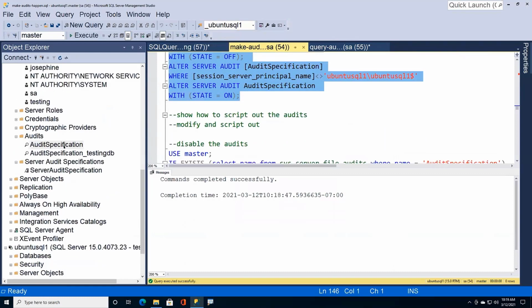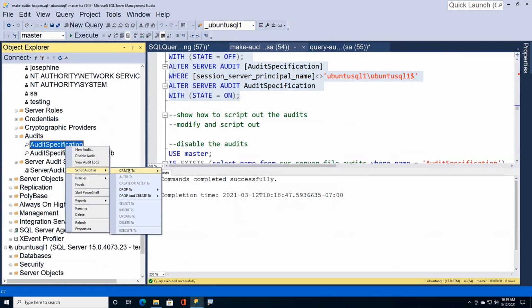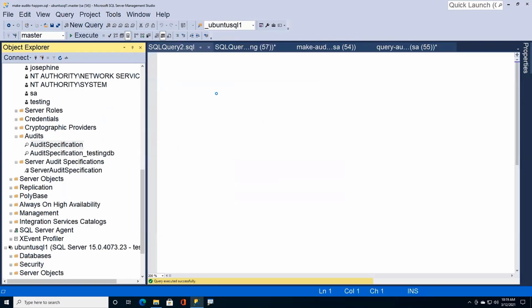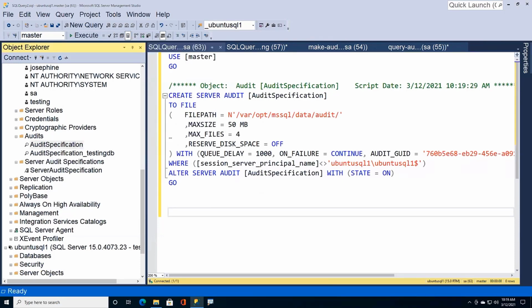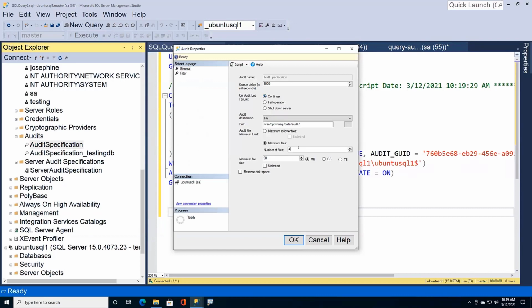So if you want to script everything out, you can just right click it, create it to a new query window. It'll just script everything out that you have in place. So you see all that. If you want to modify something, you're not sure how to script it out. This happens to me. Sometimes I say, I don't know, I really want 5. Mind you, you've got to disable this first to modify it. But you're like, I really want it to be 5 files of 100, still a reasonable size.